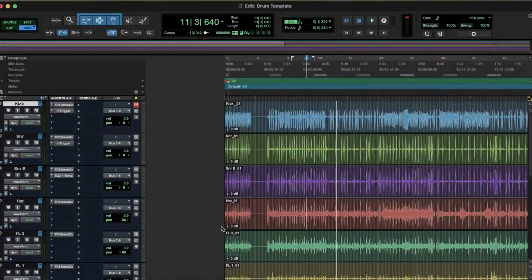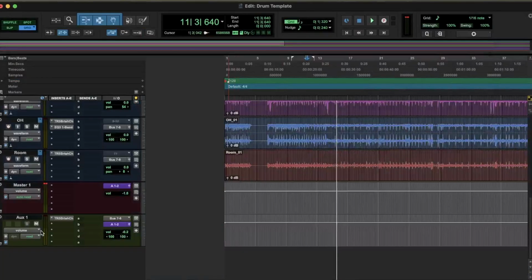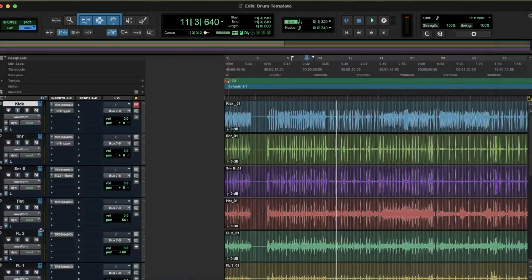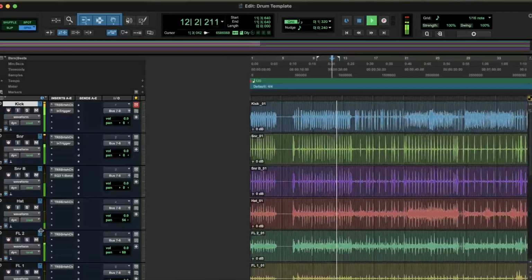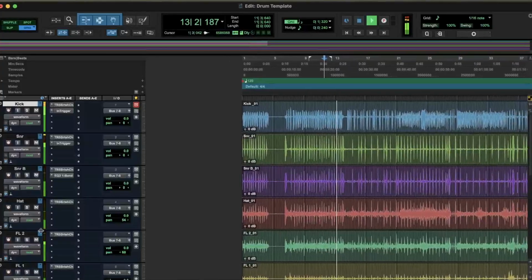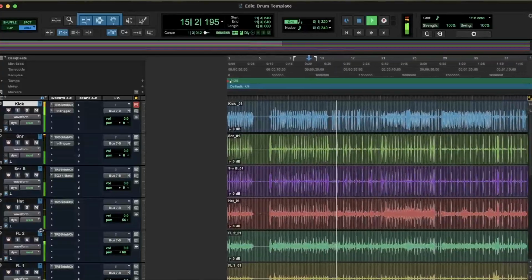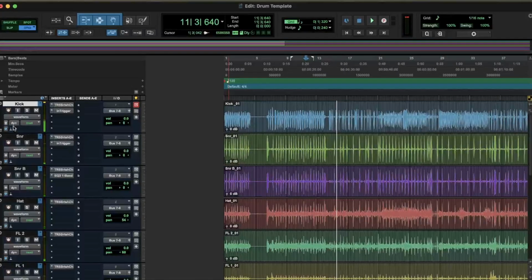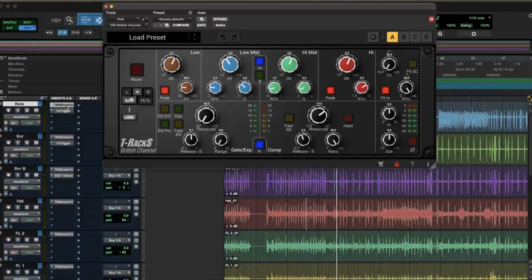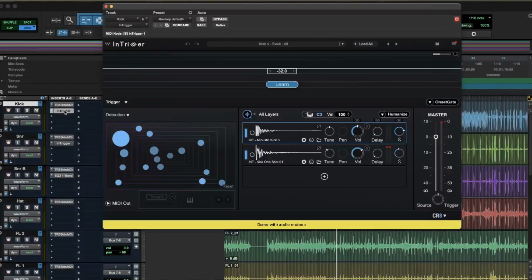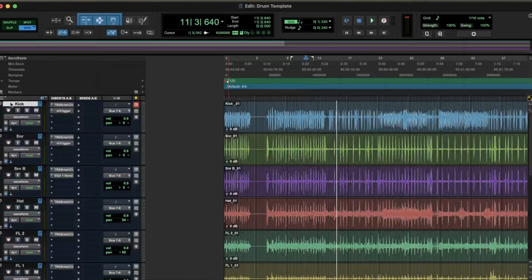So here's our session. Let's take a listen. It's all drums only. I got a bunch of drums. Let's take a listen. Okay, so some drum tracks. I got an SSL channel on it, and I also have a trigger on it. So that's my kick drum settings. Here's my kick drum. I have a snare drum with some settings and so forth.